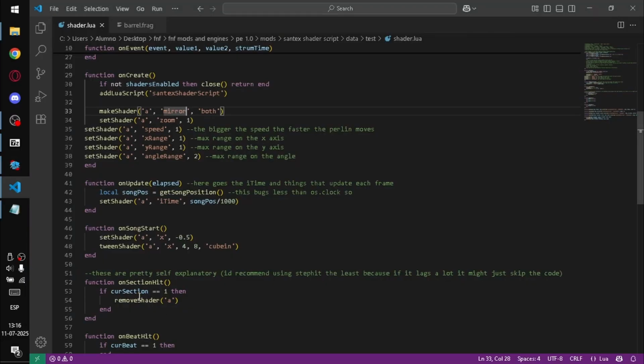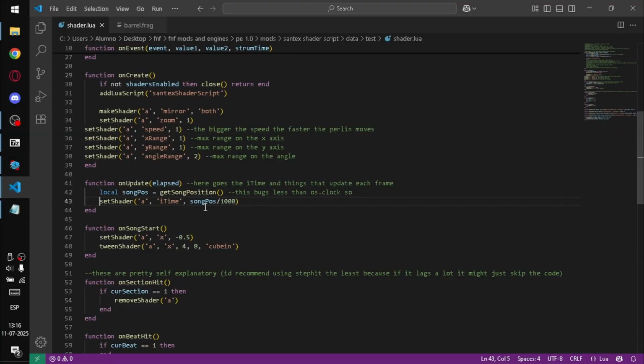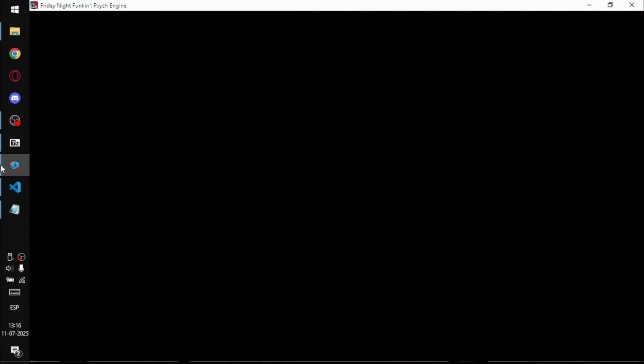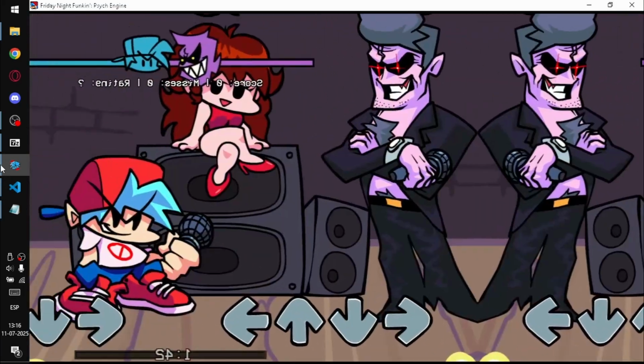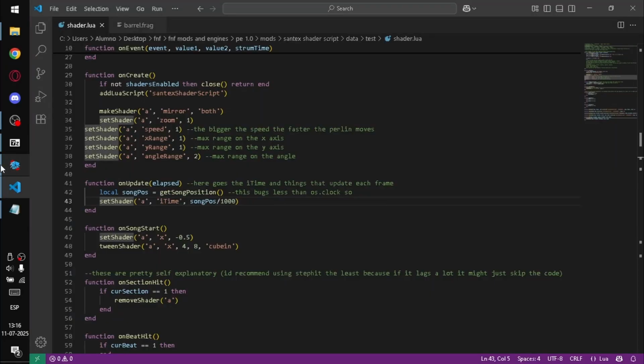Oh yeah, it removed the shader so it doesn't do anything. Now if we remove this, that should not move. Yeah, it doesn't move. This is what causes it to move, basically. Some shaders use that, like the perlin smoke, to make smoke, basically. And I think that's pretty much everything you need to know.